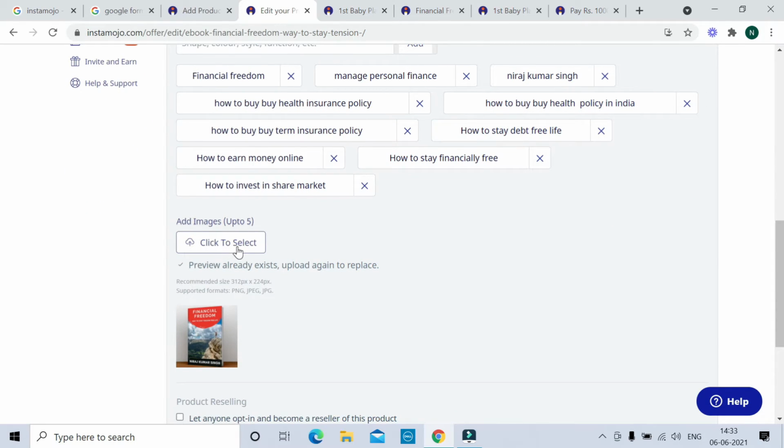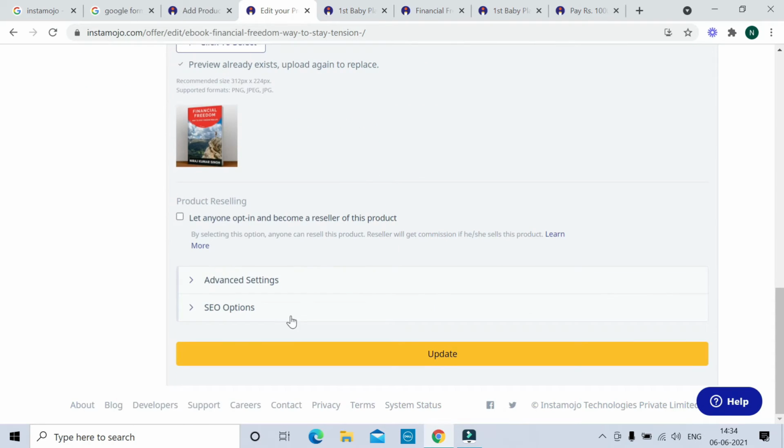Now click to select. So here add images up to 5 only. Here you can upload image. So see, recommended size is 312 pixel into 224 pixel. So if you get any problem while creating or uploading images, then just go to Canva and take the size of Instagram post and create your book cover there, and you won't face any problem. You can directly upload. Now leave it, go to advanced settings.